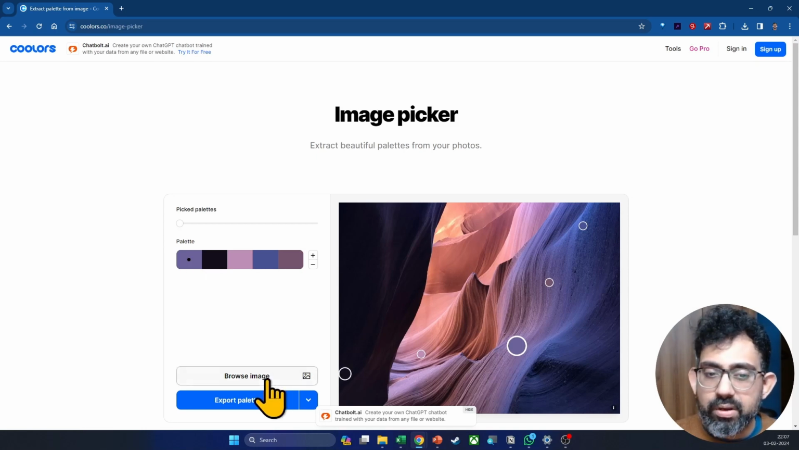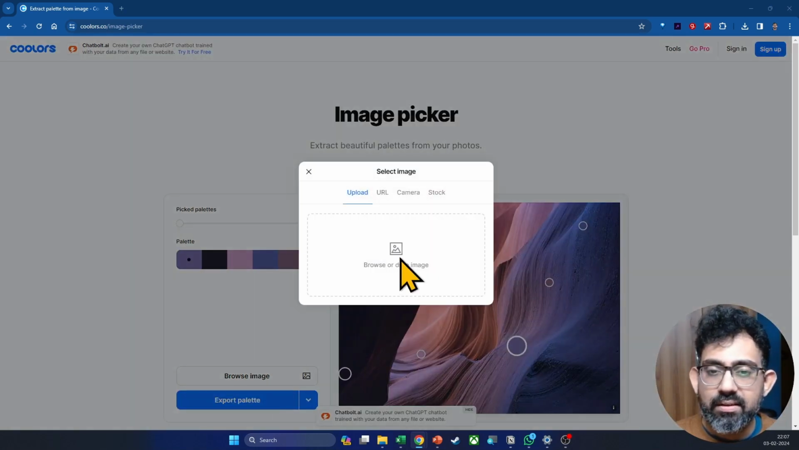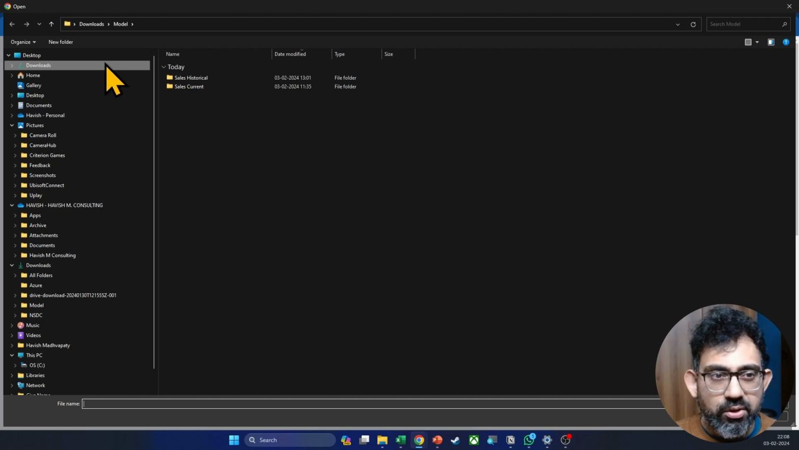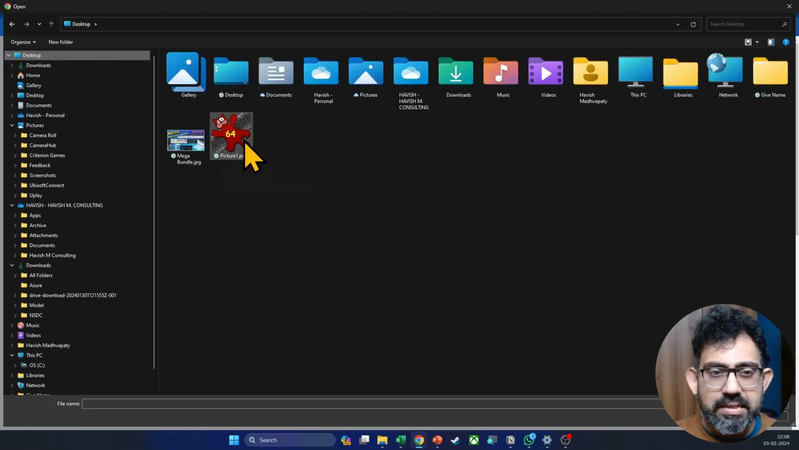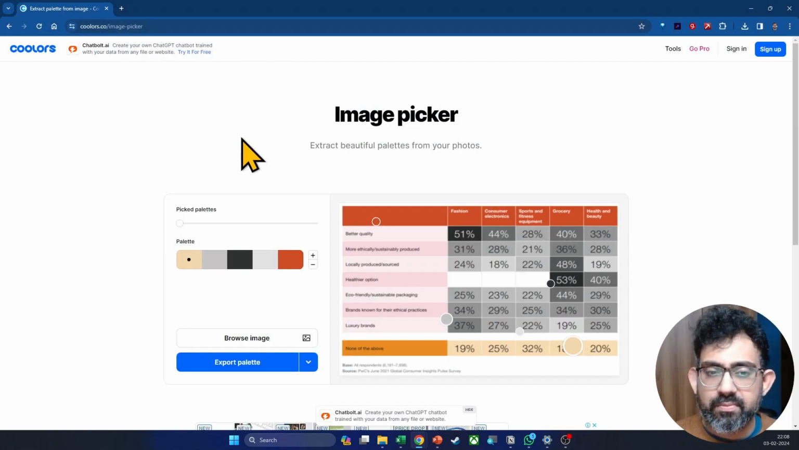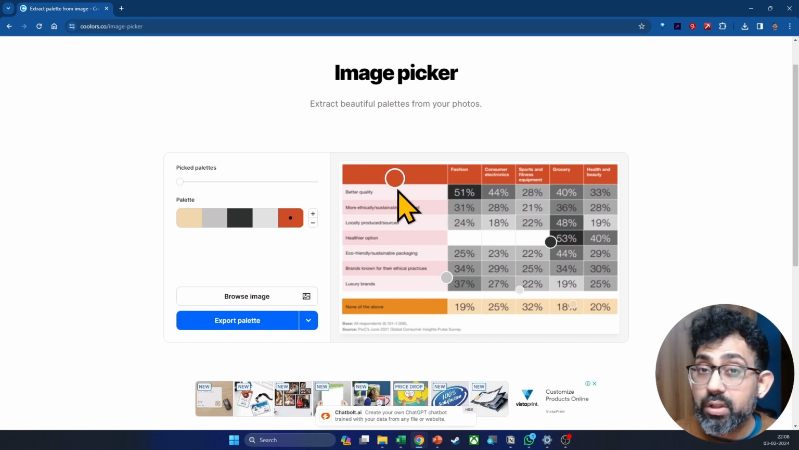We can simply upload the image that we have. So I will browse to my desktop. We will select the picture. And as you can see, this is a much quicker way of detecting all the colors that we want. So as you can see, we can now detect all the colors that we want.